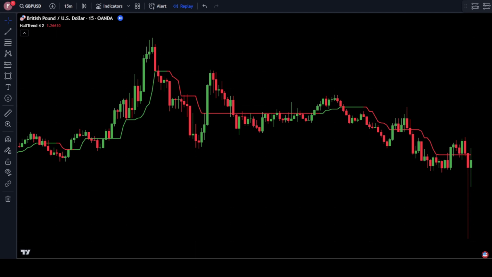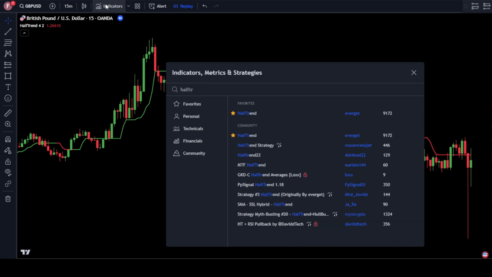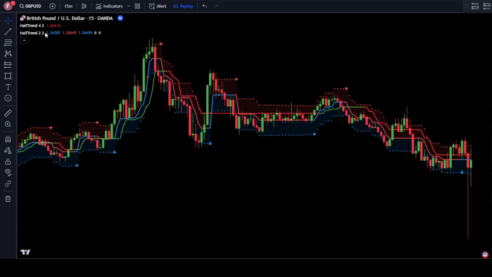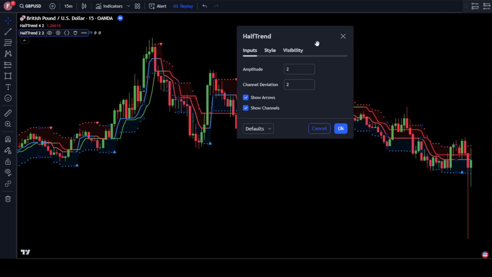Now, add the second indicator that will be used to guide order placements in the market. Go to the Indicator Search tab and type in halftrend again. Select the halftrend indicator from everget once more. Next, go to the settings of the second halftrend indicator. In the Input tab, leave the indicator at its default settings.